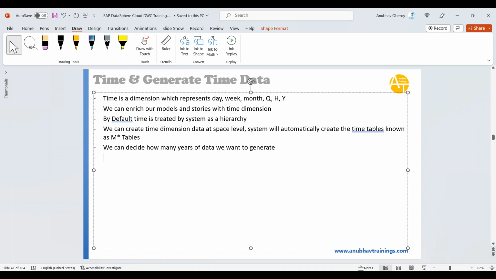A time table is only created once per space. You cannot create multiple time tables. Okay, only once you can create a time table per space. So a time table, or tables, I would say, are created once per space. So in one space, you cannot have multiple month, day, quarter tables. Yes, only once per space you can create a time table in SAP DataSphere.